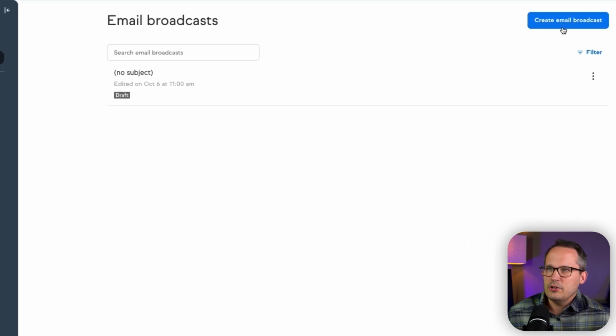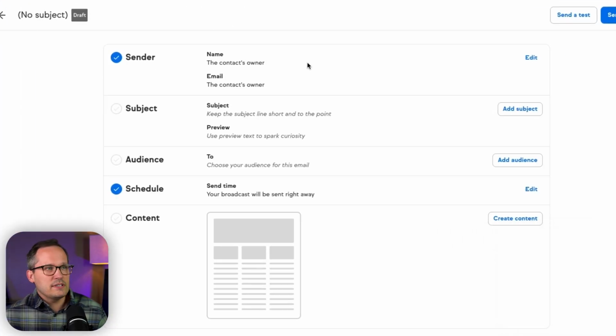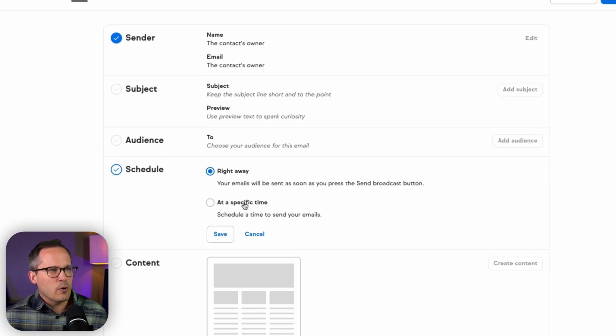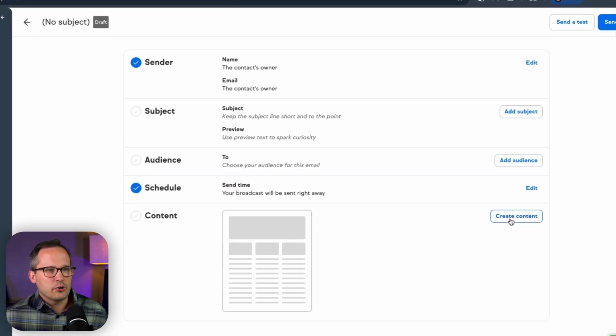So we can create a new email broadcast. I like how simple this is from a campaign setup. So who's it coming from? Who are we sending it to? Let's determine the schedule for this. And we can do this right away or at a specific time. And then we can create our content.